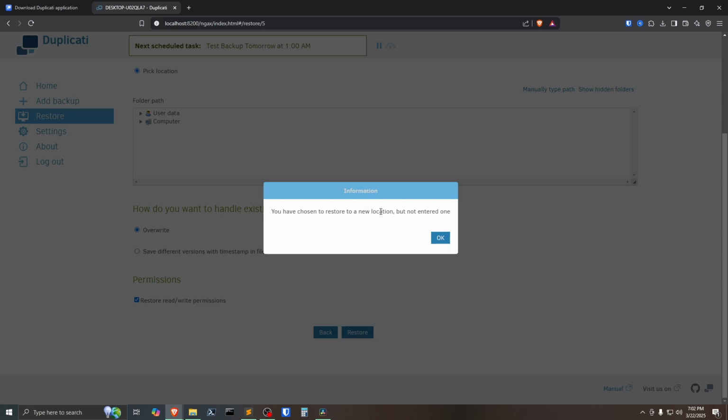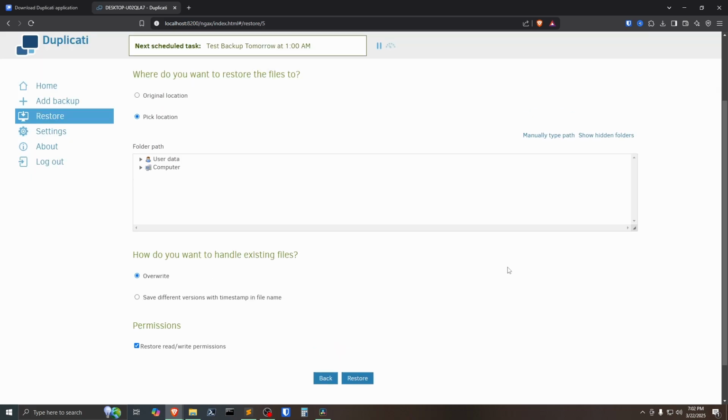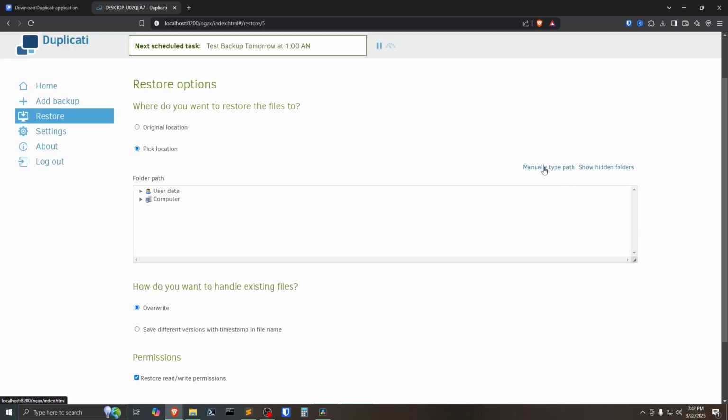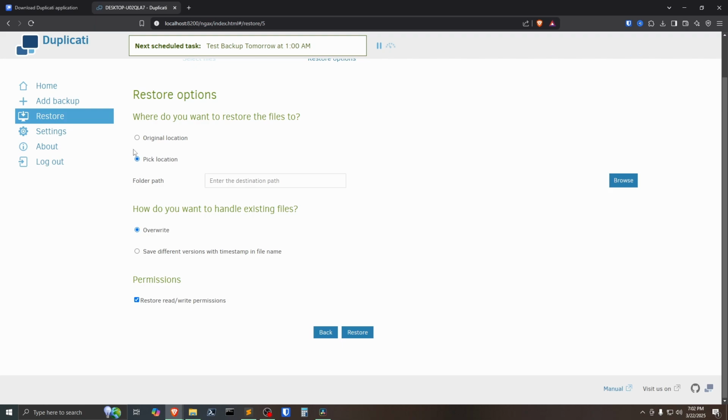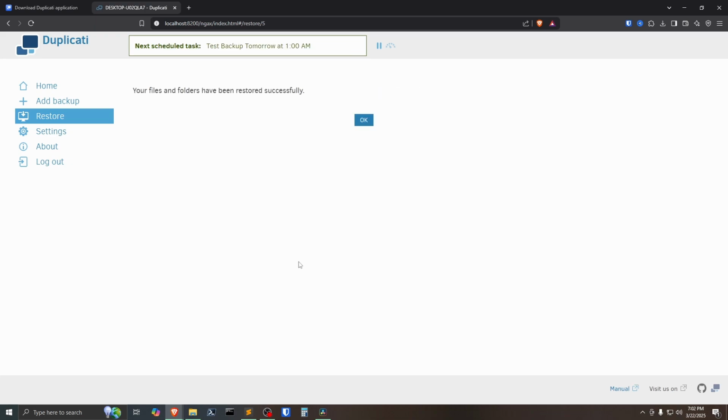You've chosen to restore to a new location but not entered one. Oh. Okay, so we just want to do the pick location. No, we want original location. I forgot I clicked on that. Okay, so let's click restore now.